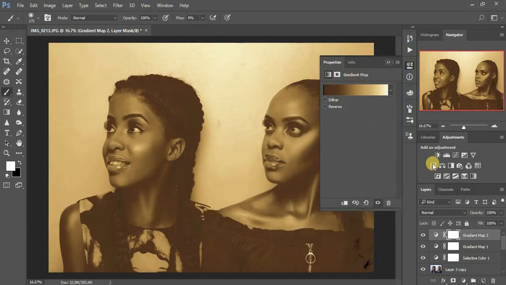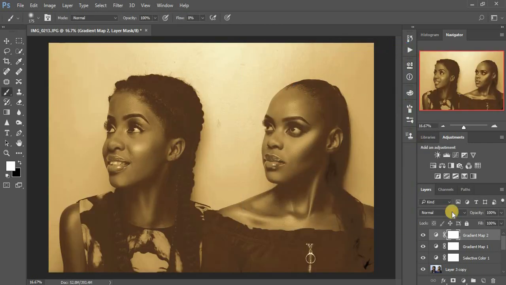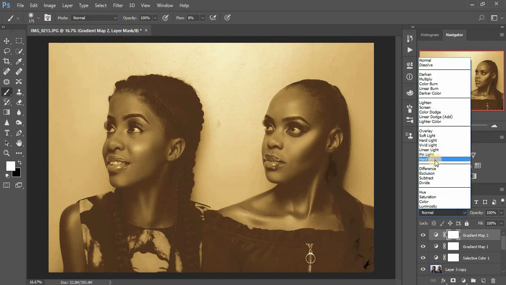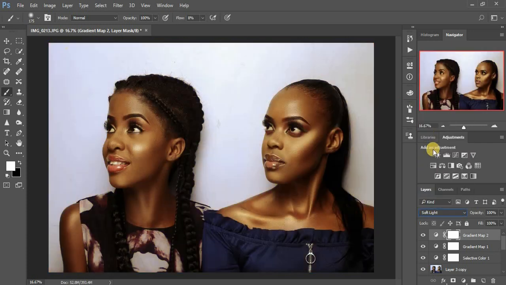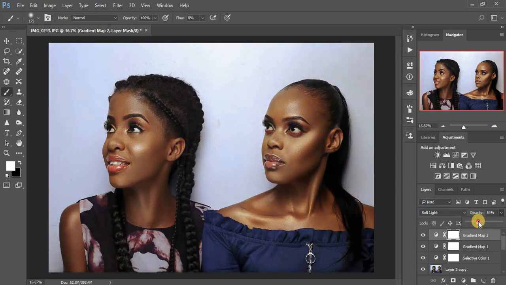because I prefer a golden feel to my portraits. I'll close that, and I'm going to use soft light still, and I'm going to now turn down the opacity to 35. As you can see, now our portrait looks really nice and it looks natural enough. So guys, this is how far we have come.